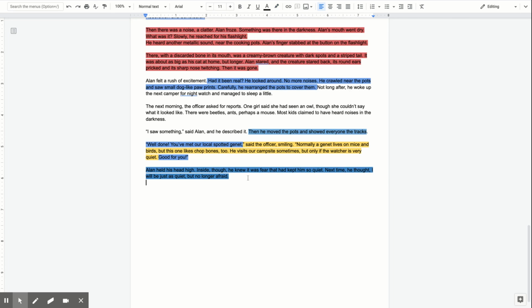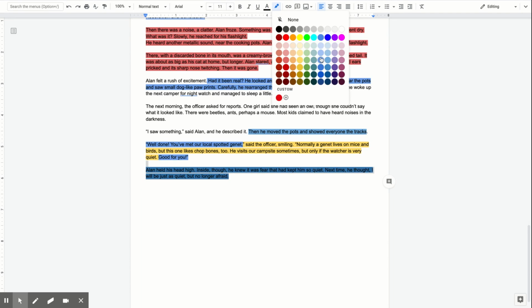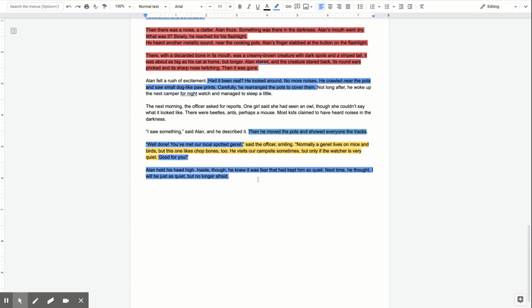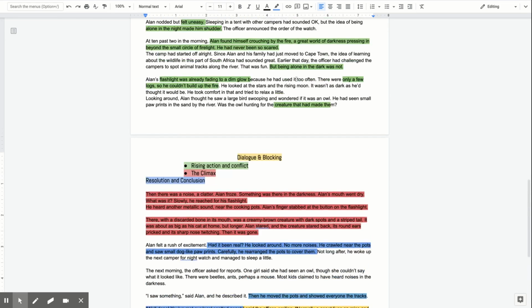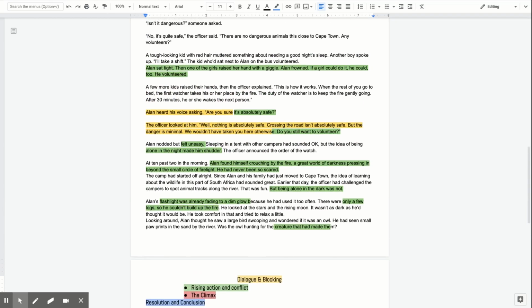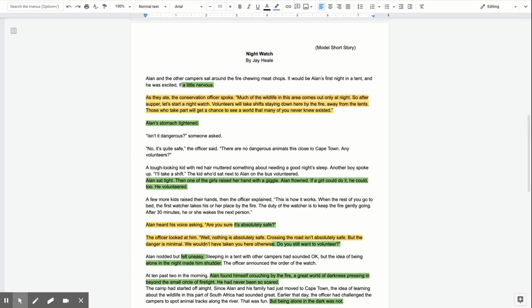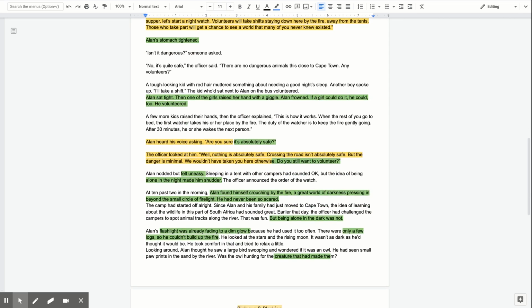And that is, oops, that was too dark of a blue. That is the end goal, that in a resolution, you are tying up loose ends. He was very scared at the start of his story, and we see all of this green as conflict is building. I just see this word, isn't it dangerous?